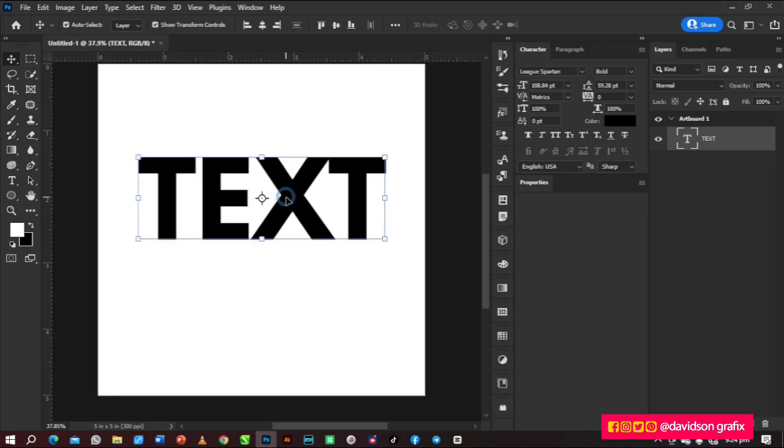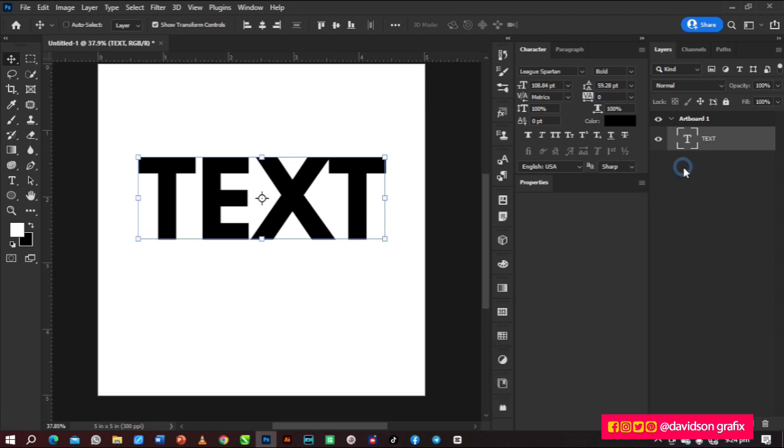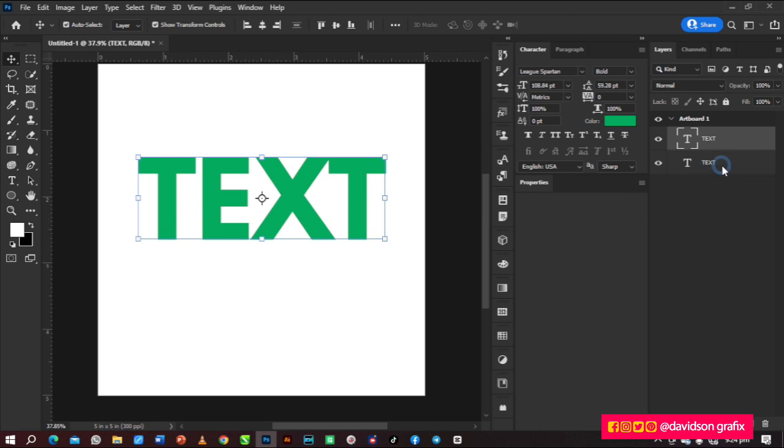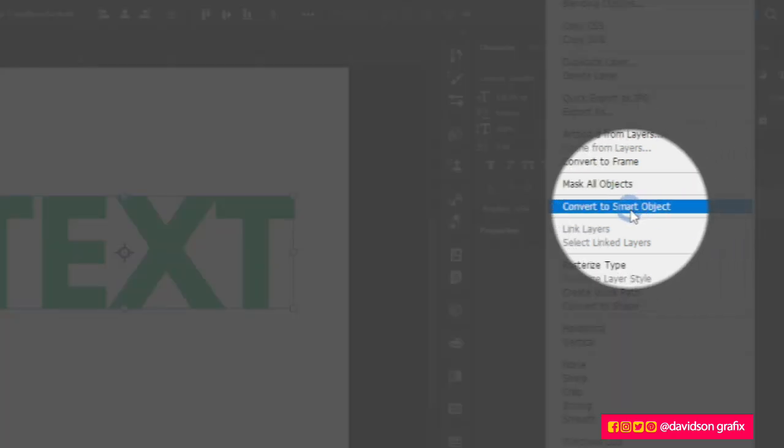So we're going to duplicate this text. Press Ctrl J to duplicate the text. Then let's change the color of this text to something like this. Then the text beneath it, we're going to convert it to a smart object. To convert that text to a smart object. Okay.